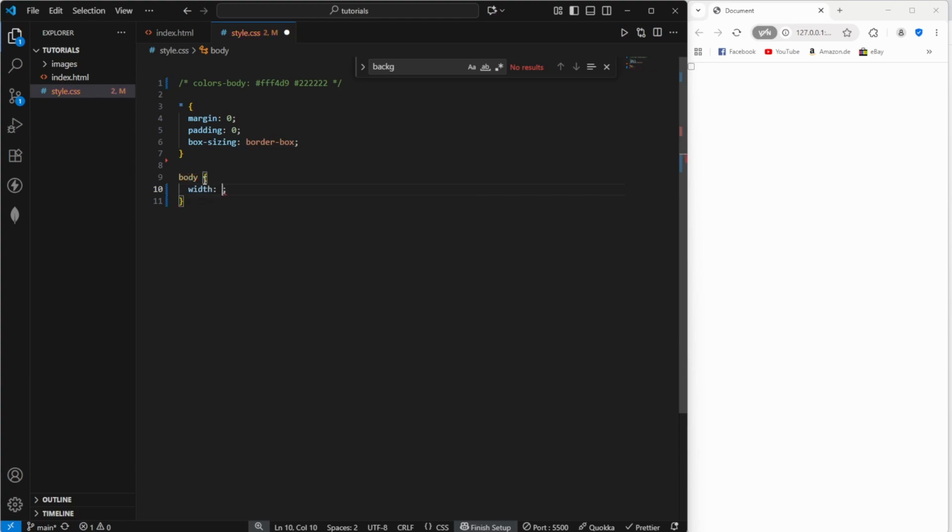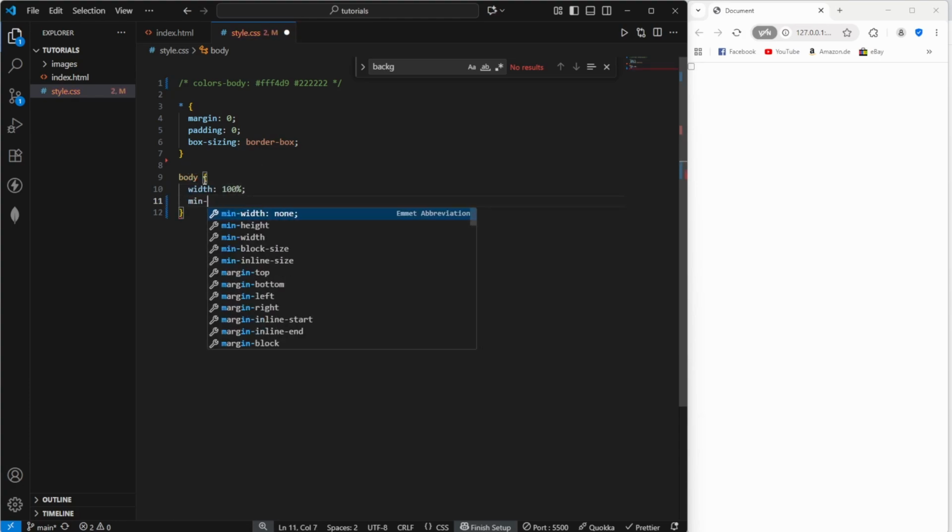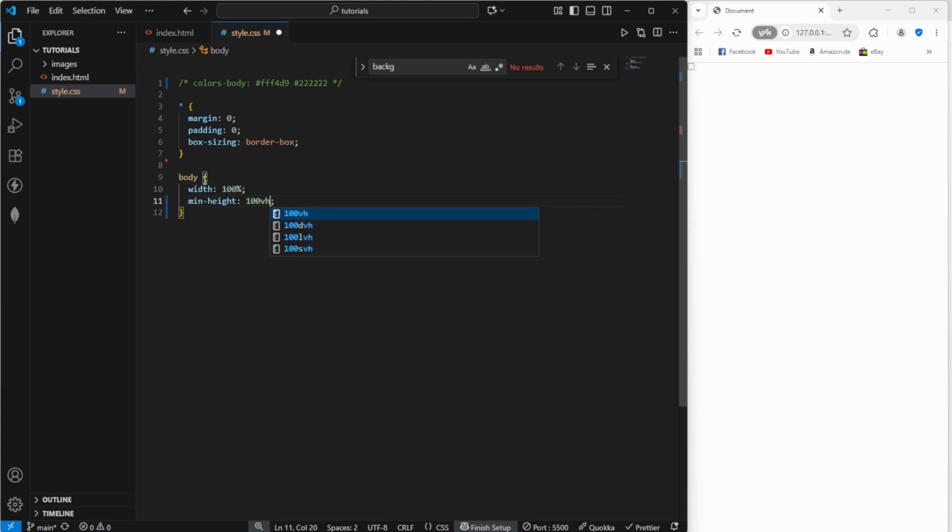And now we can already go inside of CSS. Let's give our body a width of 100%, a min-height of 100 viewport height. So the body basically takes up all of the available space. Let's say we have display flex, justify-content center, align-items center to center this button.